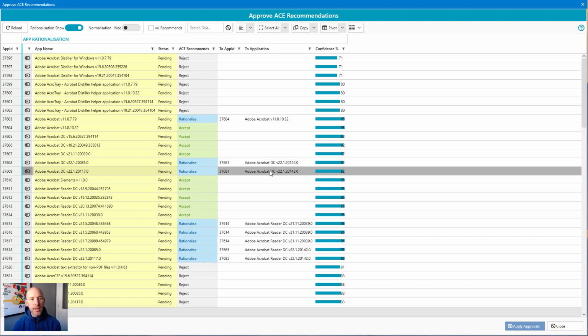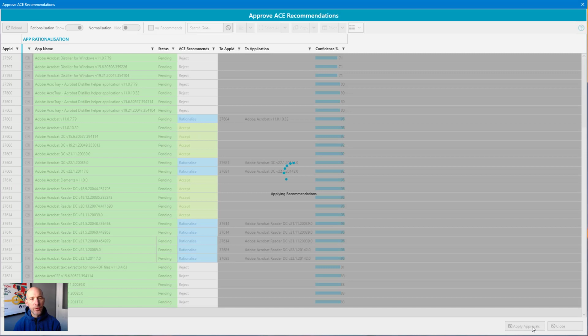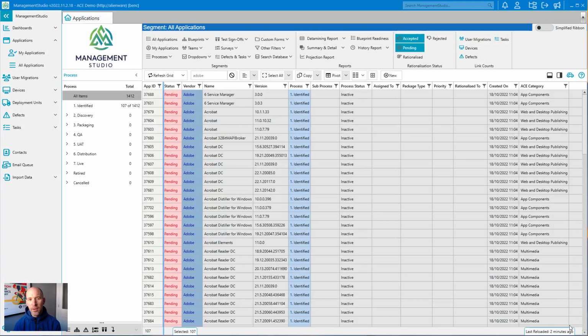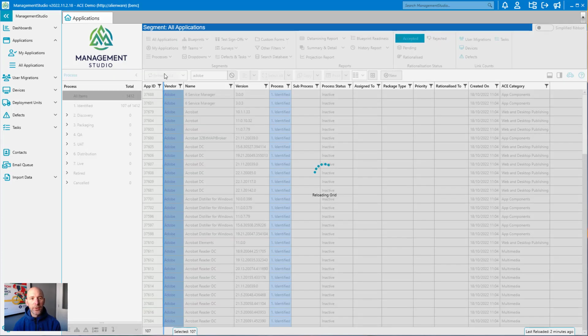Now I can, again, take these recommendations one by one using the toggle, or I can do them all in one go by clicking Select All, right click, Approve. This time it's rationalization, and I'm going to choose all of them. Again, those will turn green, and again I need to click Apply Approvals so that those changes are made to my database. I'll now close that window, and what I'll do is I'll turn off my pending applications, and that will refresh the grid and we'll start to see what is in scope.